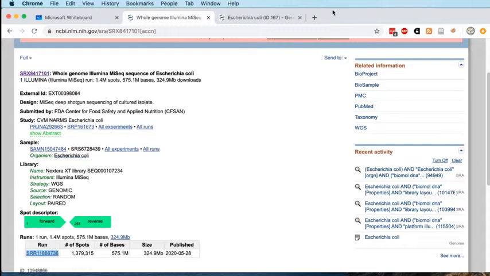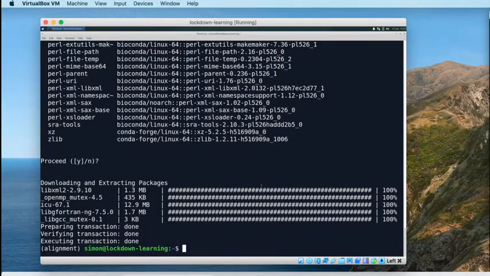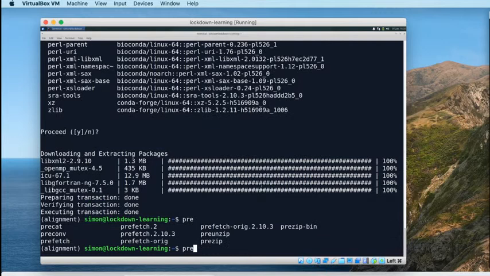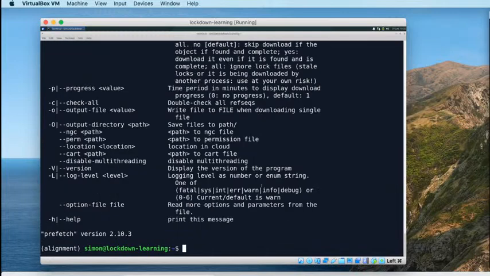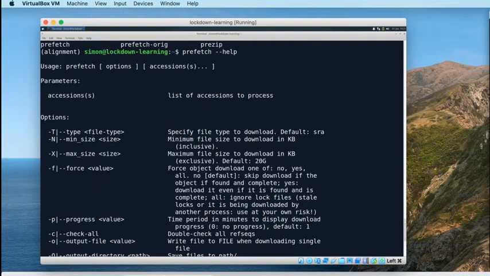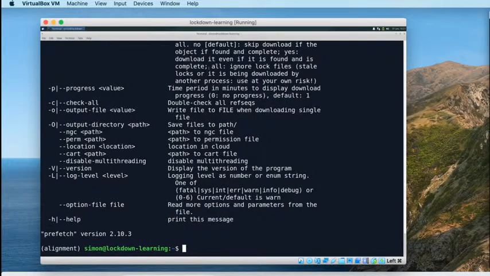So we're going to use prefetch to download that accession. So now that we've installed SRA tools, we should have the prefetch binary ready to go. So we do, there's prefetch. We can check how it works with --help if we want to, and that will print out the help file for prefetch. The simplest way to use it is just to give it a list of accessions. And we just want this one accession. So we're going to run prefetch.